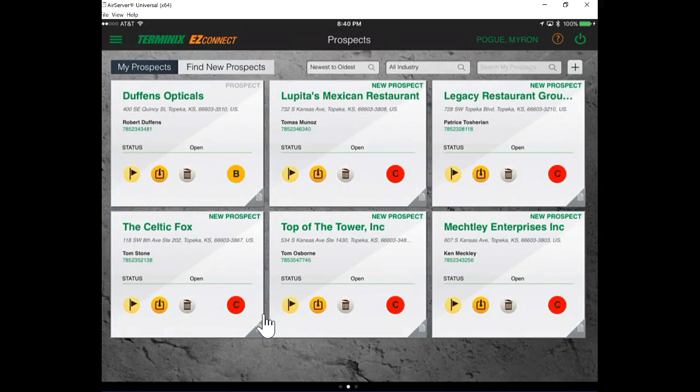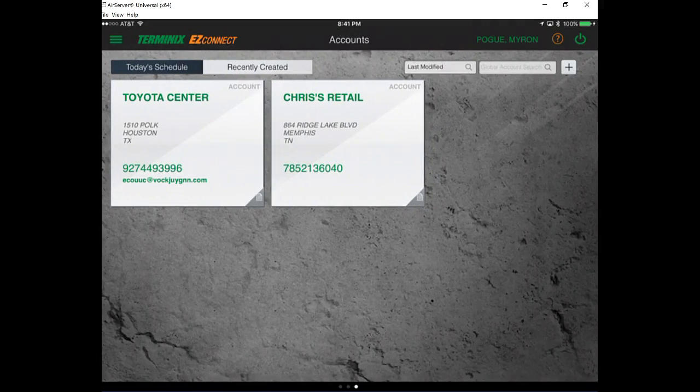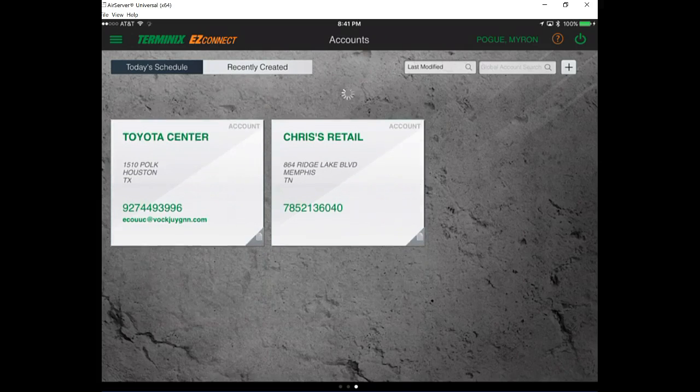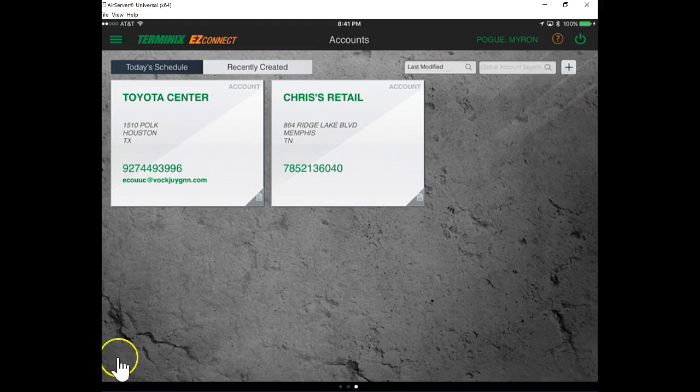Okay, so now I could use the hamburger button up at the top left, or I can swipe right. And I had created, excuse me, I had created an account Kurt's widgets, but you see up at the top, it shows me only accounts that are on today's schedule right here. Toyota Center and Chris's Retail. Okay, so those are ones that I created that I had appointments for today.